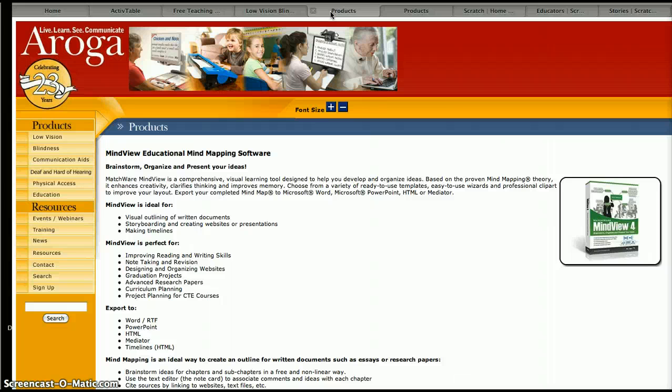The Aroga representative I spoke with about this software impressed upon me how MindView takes disability out of the equation because it incorporates visual and spatial area learning skills, which mediates learning barriers for many students who have language area learning disabilities. In this respect, this tool fosters an inclusive classroom environment.